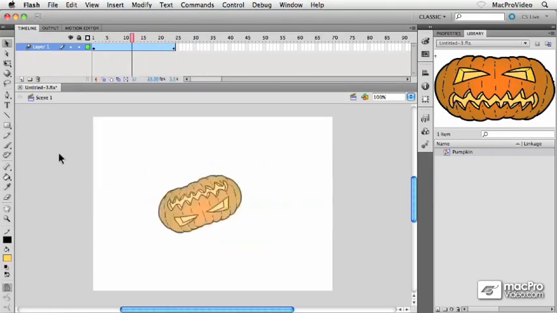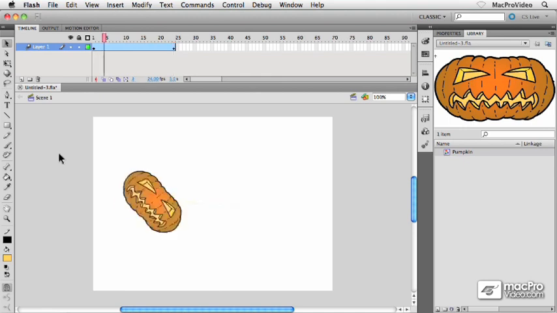Pretty awesome, isn't it? So you're going to have to fiddle with it. It's one of those things where I can show it to you, I can introduce you to it, but it's really a matter of you spending some time fiddling around with it, getting comfortable with it, and having some fun with it as well. So there you go. There's the motion editor inside Flash.